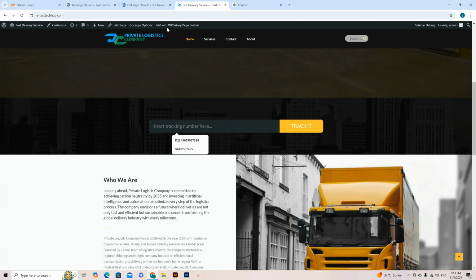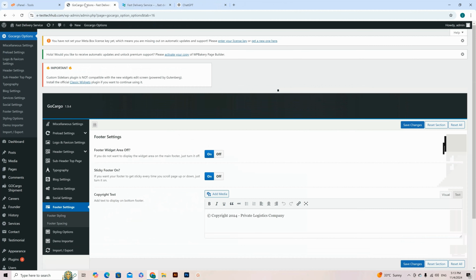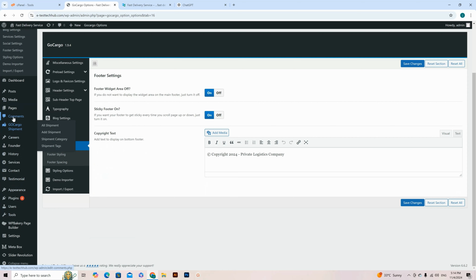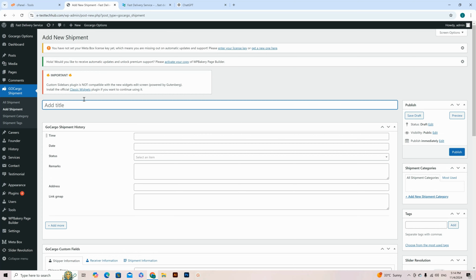So we have a section where we can track the shipping code, and so you can go back to this tracking information, go cargo shipment. You can go back to this place and create new shipments. So we're going to give it a name. Let's say we're going to give it WT76 whatever.